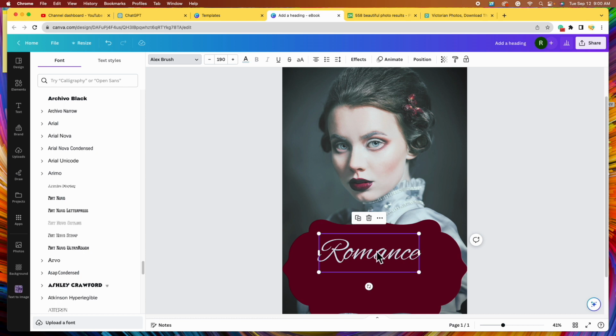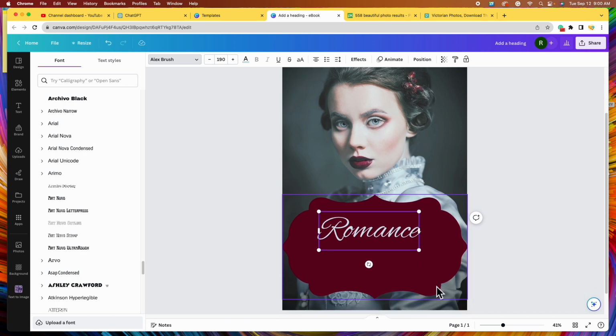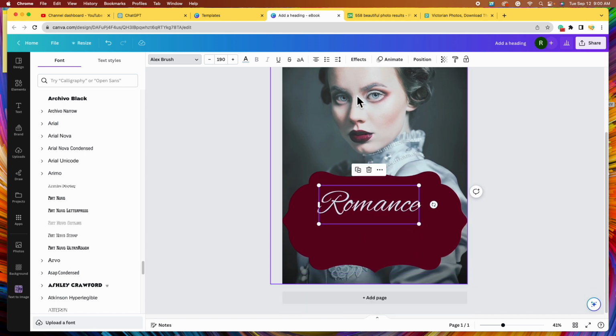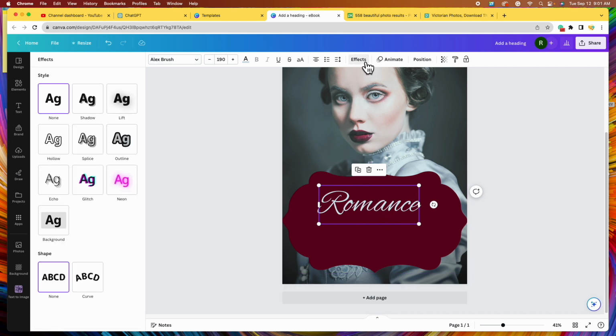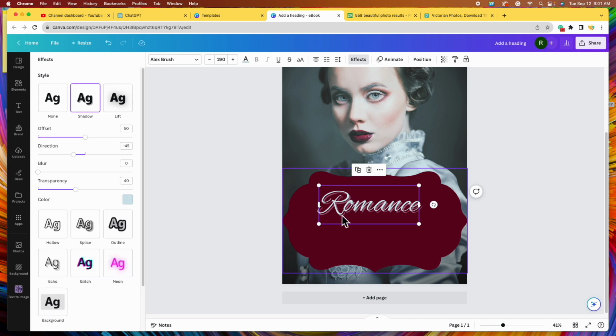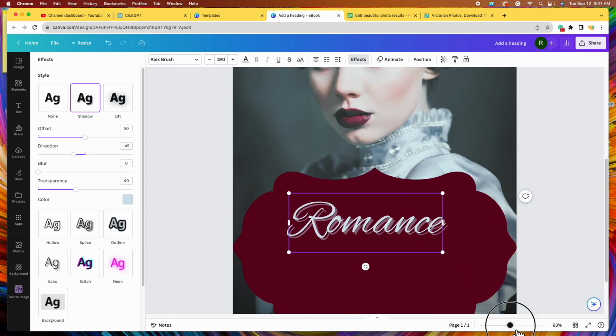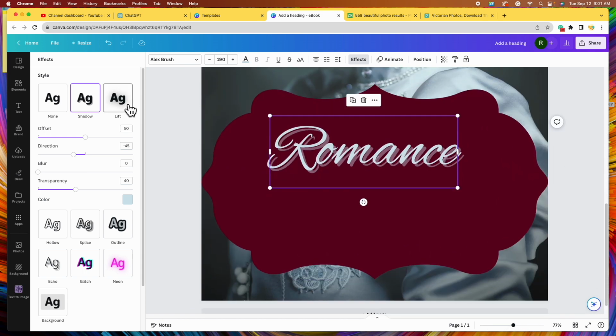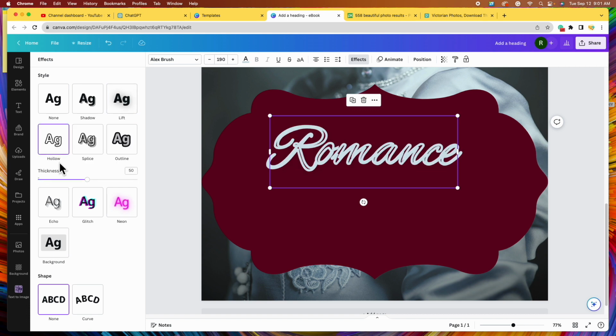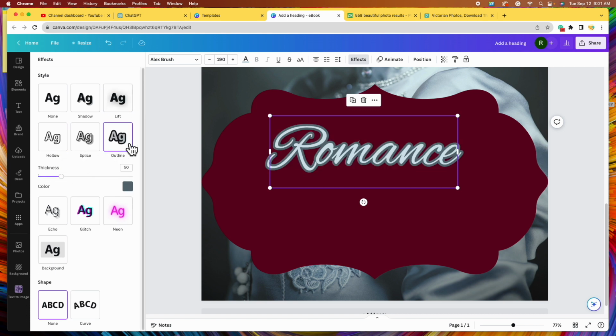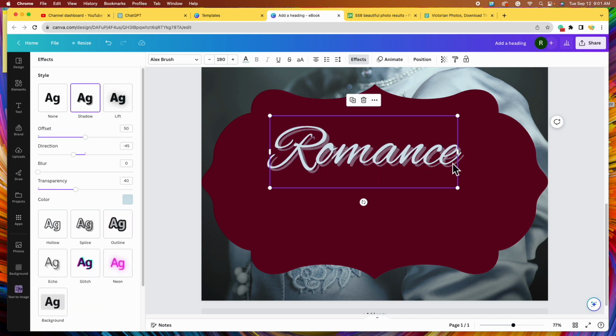It's called Alex Brush. I want to see if we can get it to stand out a little bit better on this background. So I'm going to come up here, make sure you have your box checked, come up here to Effects. We have some new options over here in our toolbox. We can do lots of things like add a shadow. You can see up here's a shadow. Let me zoom in. We can add a lift. We can make the words hollow, or we can add an outline. Things like that. I'm going to go with probably shadow, but you can see the shadow is too far from it, so it makes it hard to read.